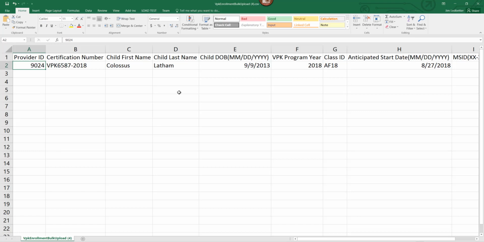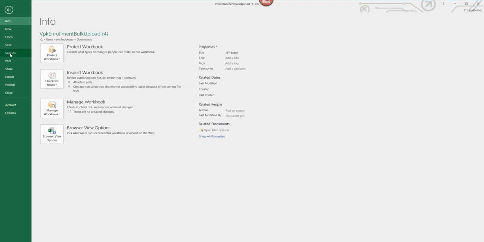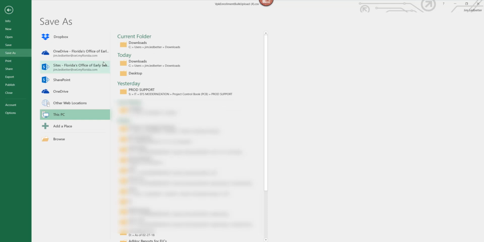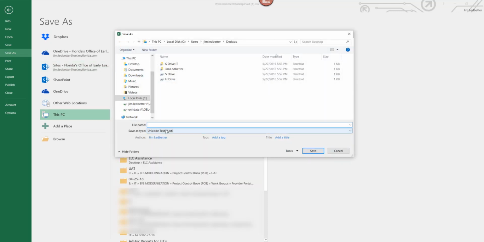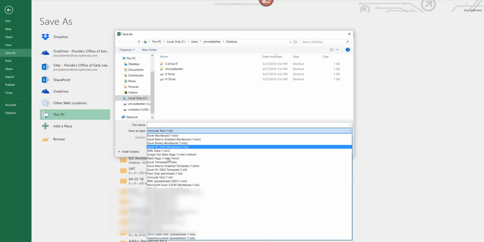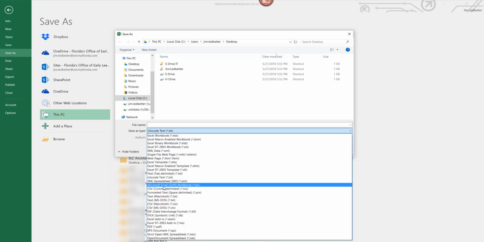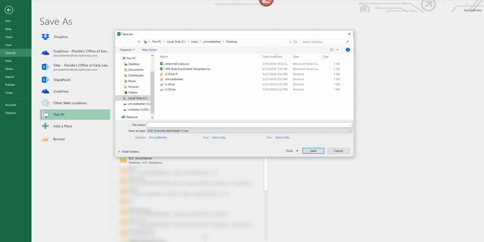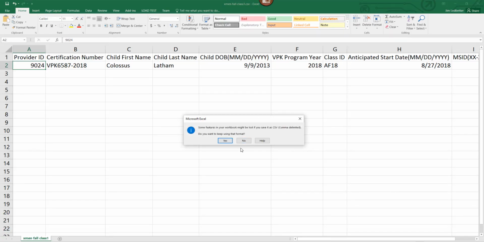Okay, so this is what the completed file would look like. Let me go ahead and save this. I'm going to do File, Save As. I'm going to put it on the desktop here. I want to make sure this saves as a CSV. So if it does not default to CSV, you want to go ahead and change that. So we'll call this X-Men Fall Class 1 because I have one child in it, but that's just for my reference. And I have it saved.